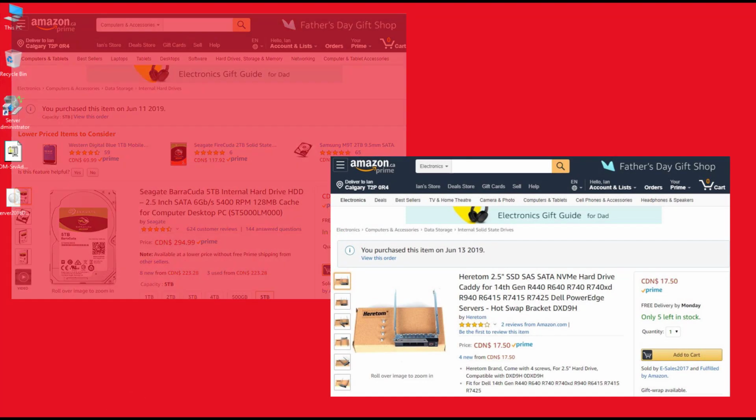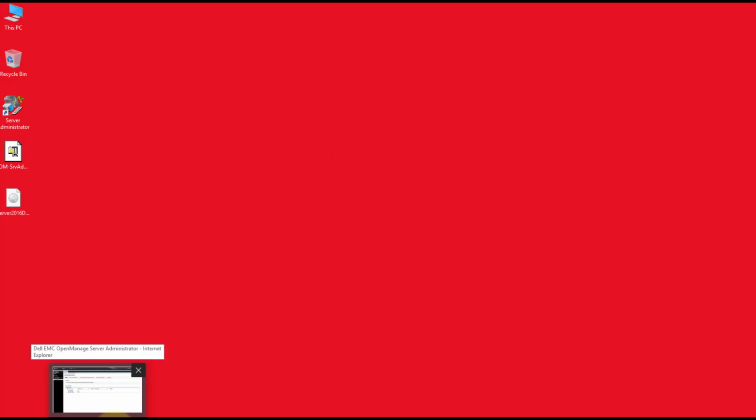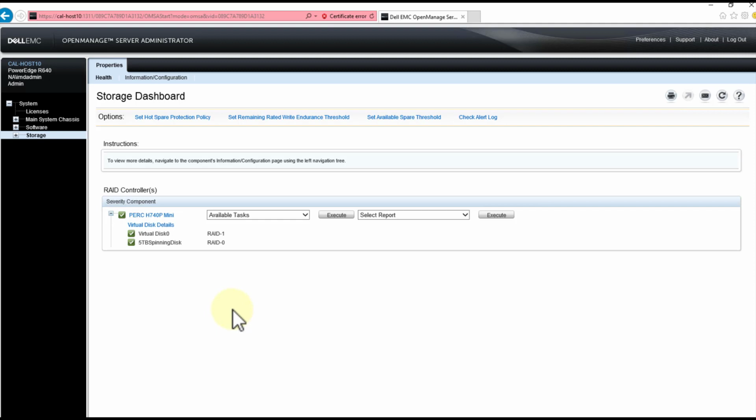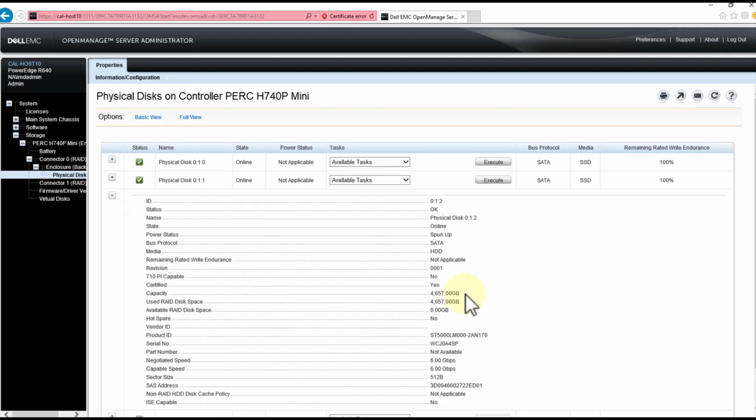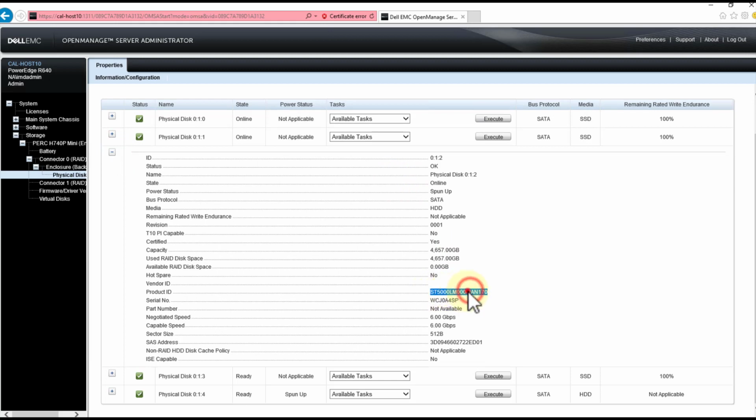Well, let's go into Server Manager, and we'll show you how to find out what the existing disk is so you can match it. So here we go. Now, you can drill into this, and you can go into storage, and you can go into physical disks, and it will show you what's there. So what I have is I need to match this disk, which is a Seagate. That's the exact model there.